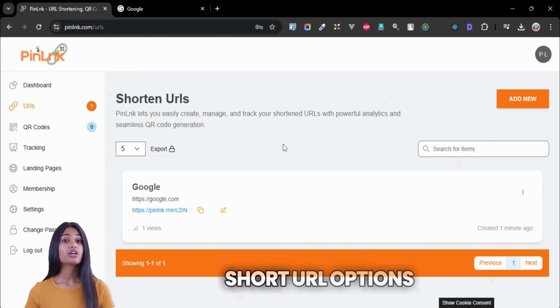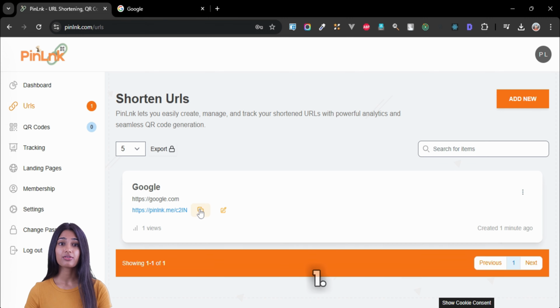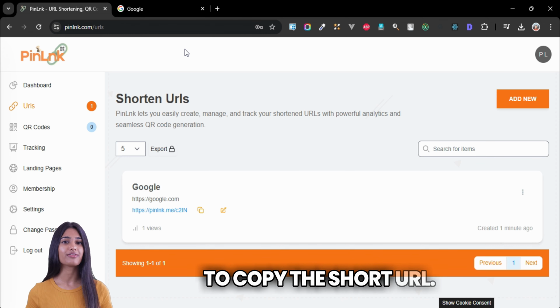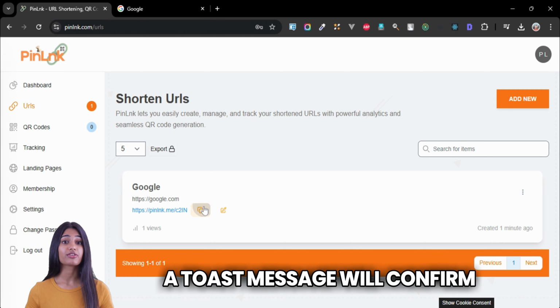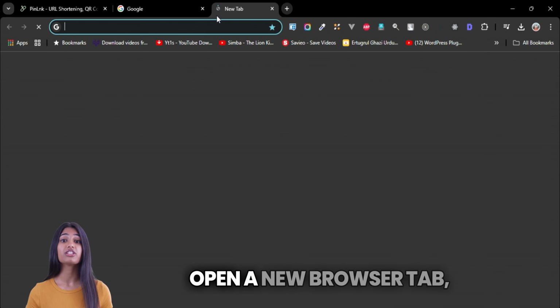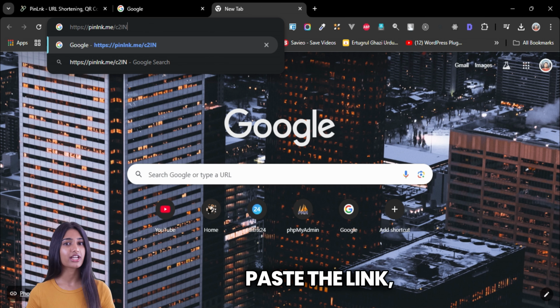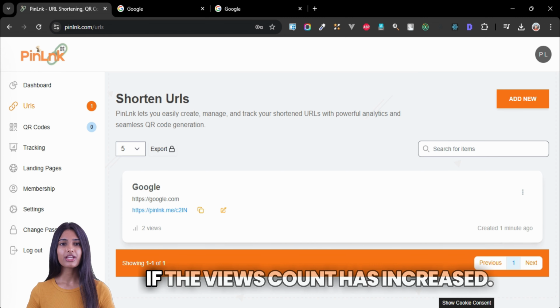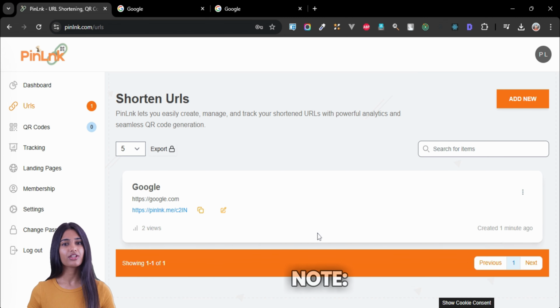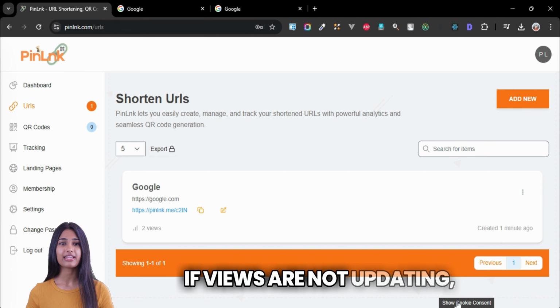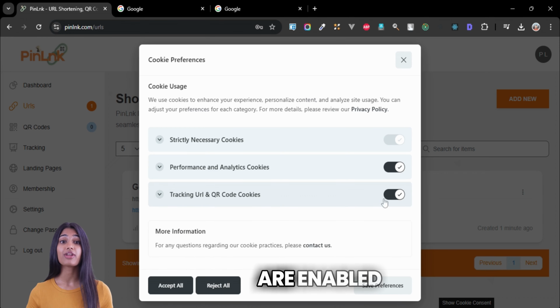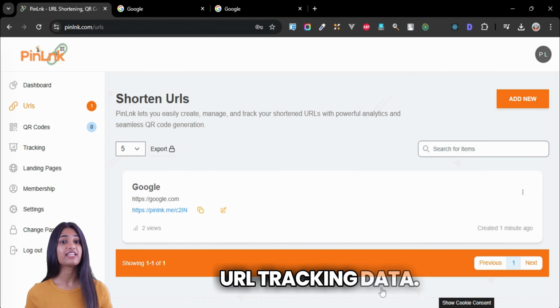Step 5. Short URL options. 1. Copy button. Click the copy button to copy the short URL. A toast message will confirm the link is copied. Open a new browser tab, paste the link, and check again the short URLs page to see if the views count has increased. Note: if views are not updating, ensure that tracking URL and QR code cookies are enabled in your cookie consent settings. Otherwise, it is not getting URL tracking data.